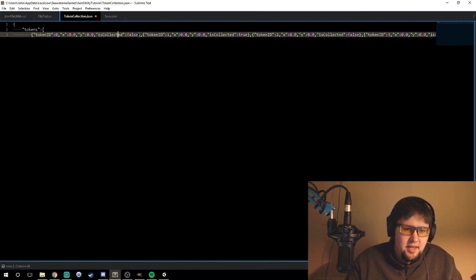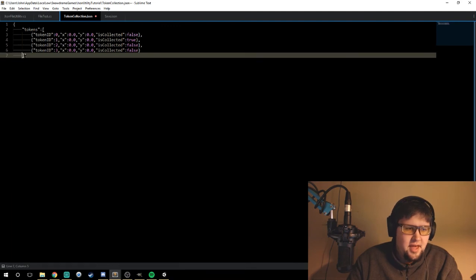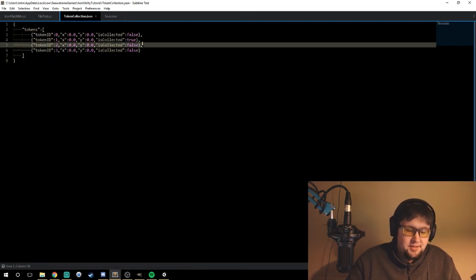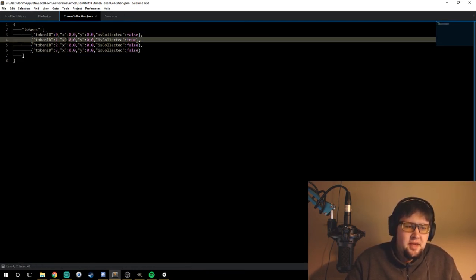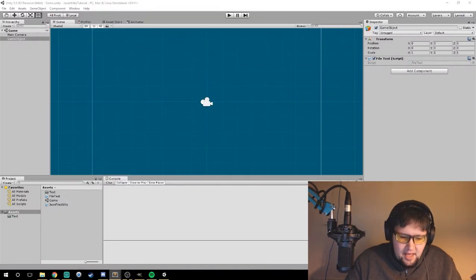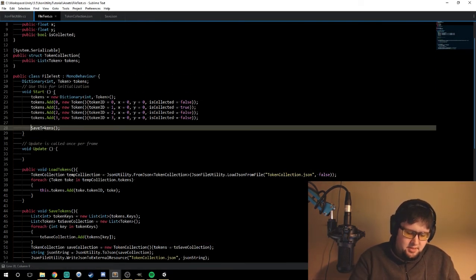So if we take any pairing of this, let's just quickly try to format this so we can see it all. Do that, and then do this. So there you go. This is your dictionary as a list. So now that we have this file created, let's read the file back in and then iterate over it. So let's go back to our file test. So we don't need to save tokens anymore.